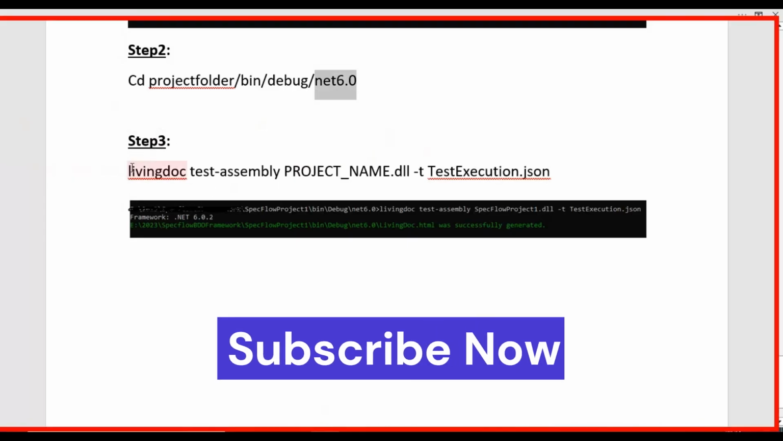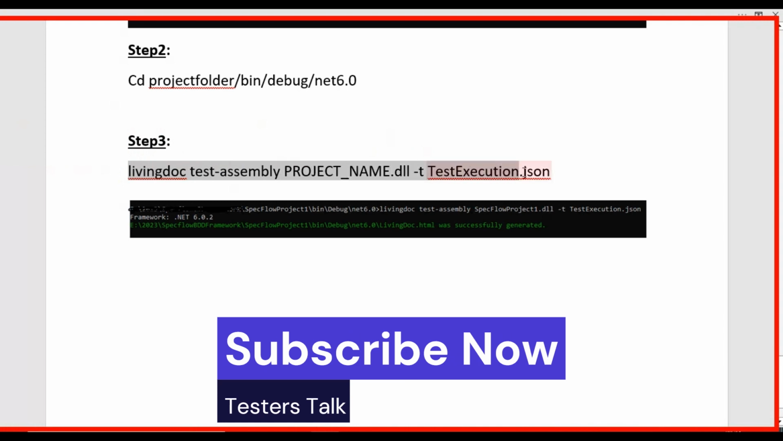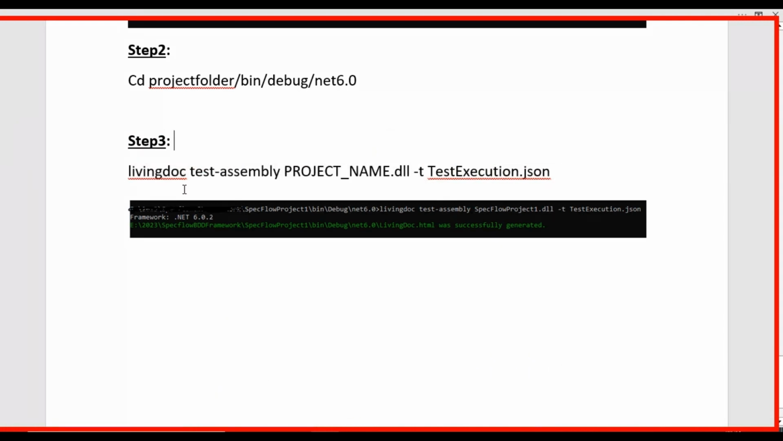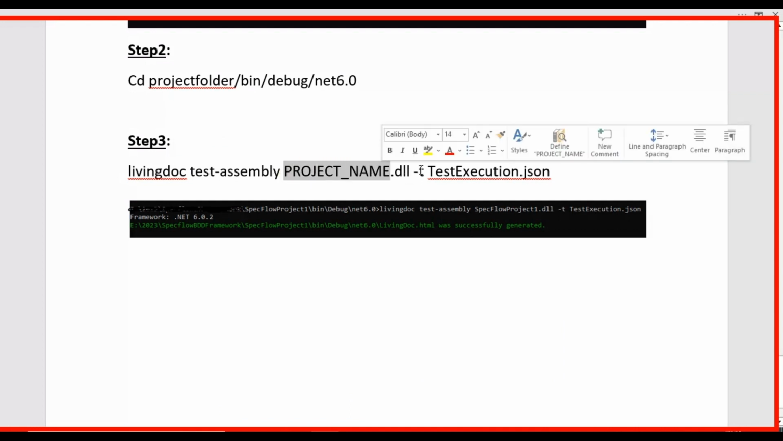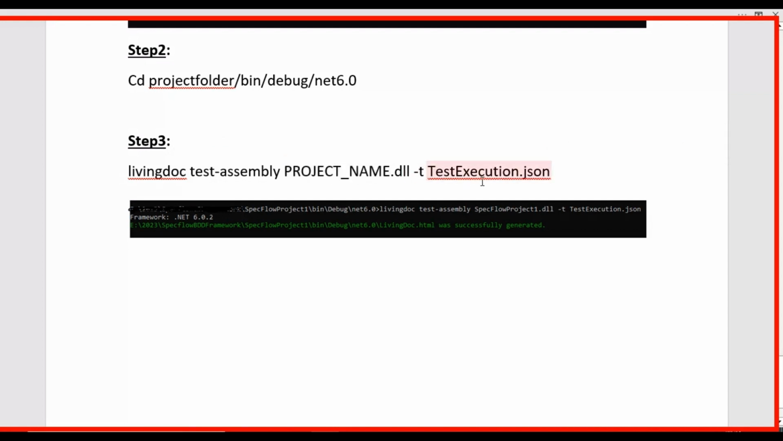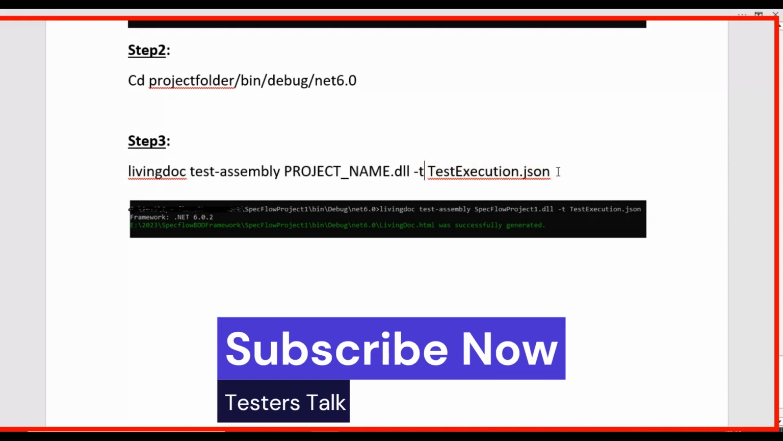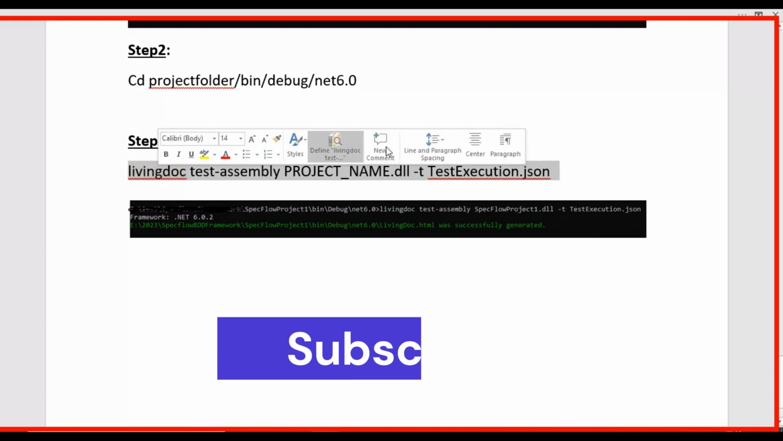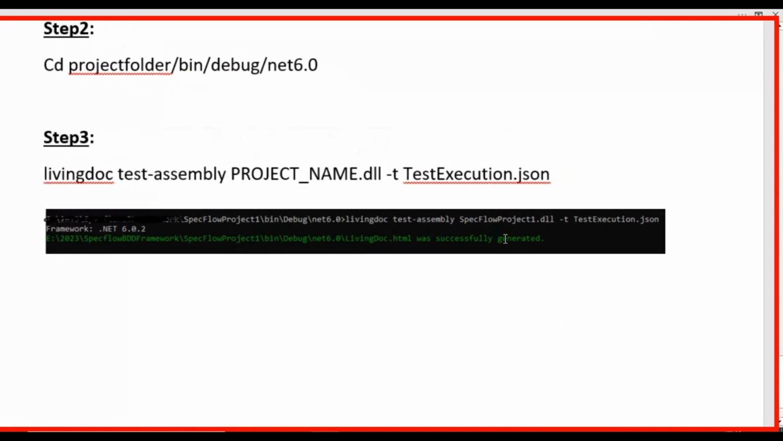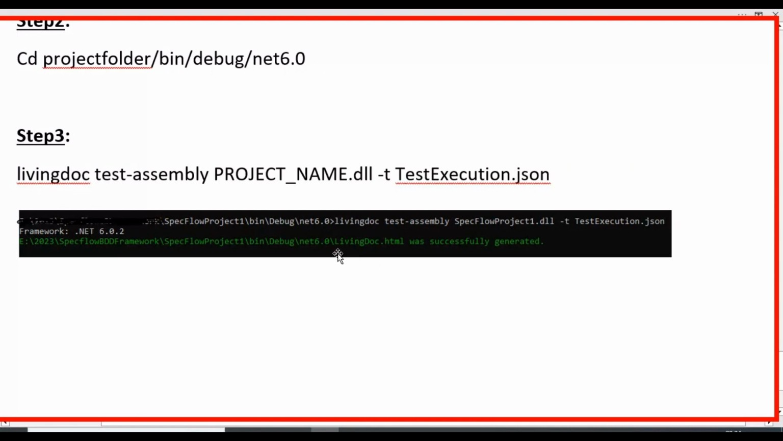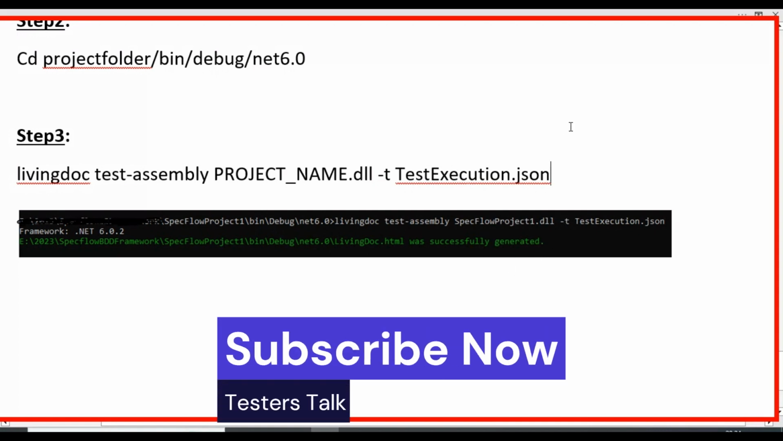So we have the last step. Simply copy this command: livingdoc test-assembly, and here you need to specify the project name .dll, then -t TestExecution.json. This is the command you have to enter, and finally you will see this message: livingdoc.html was successfully generated. Once you get this message, that means your SpecFlow BDD report is generated.